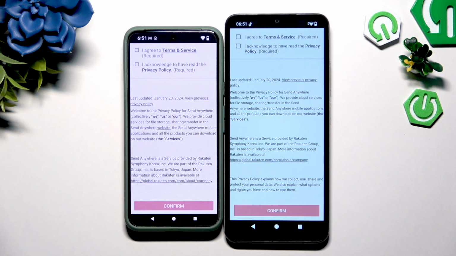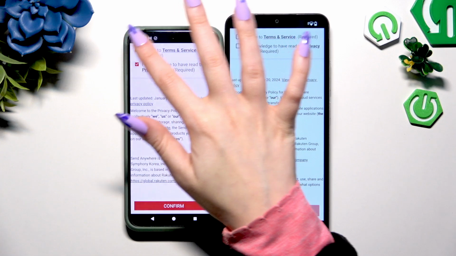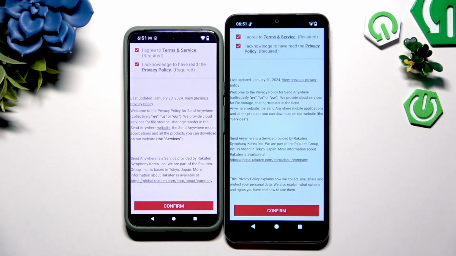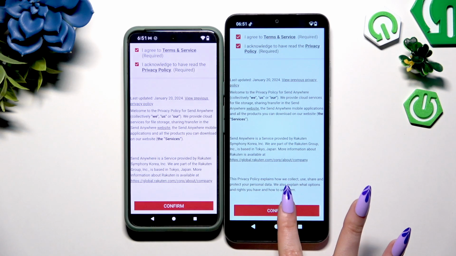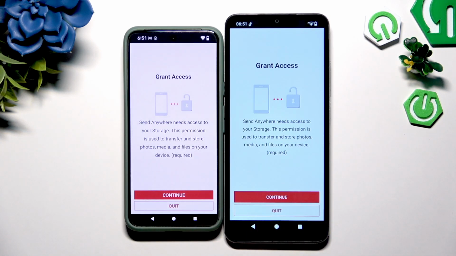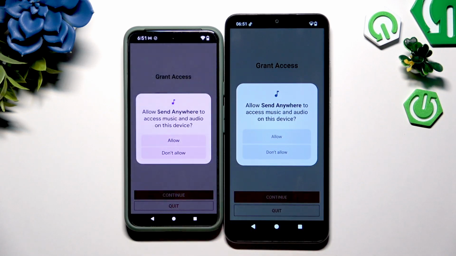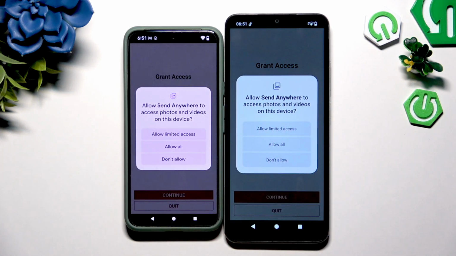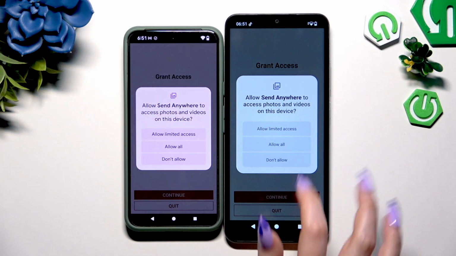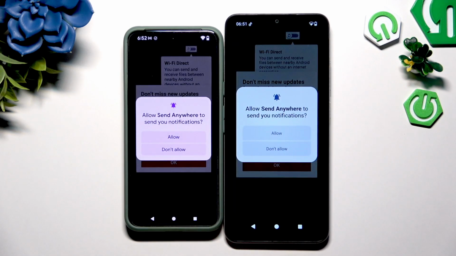Following that, to use this app, you need to set it up on both devices. Begin by tapping on I agree and I acknowledge at the top. Then select confirm, continue, and allow in the first pop-up. Then allow all in the second one, and whatever you want to in the notifications one.